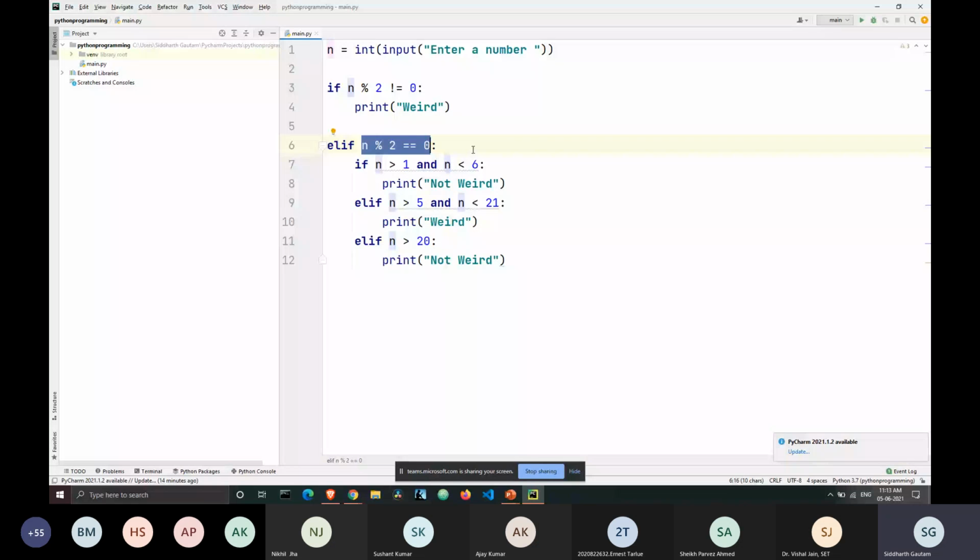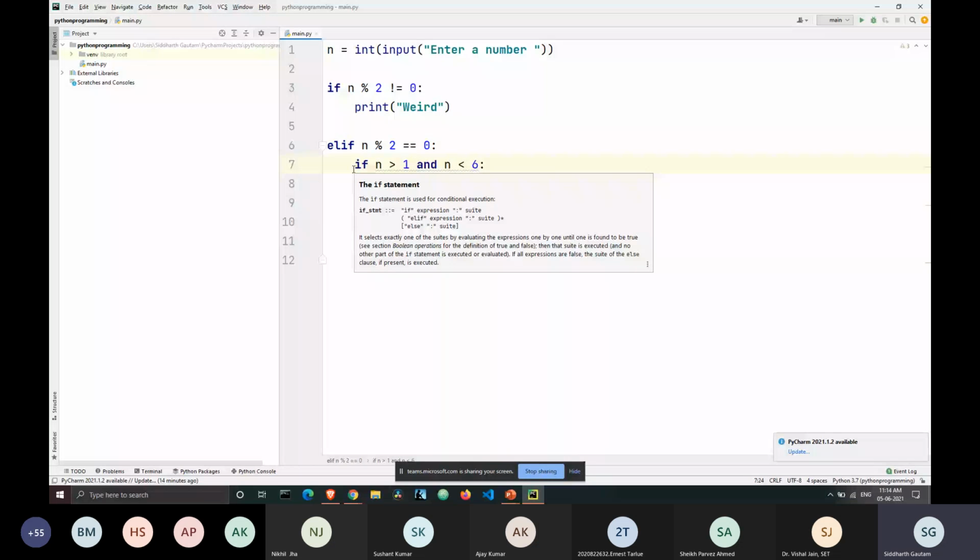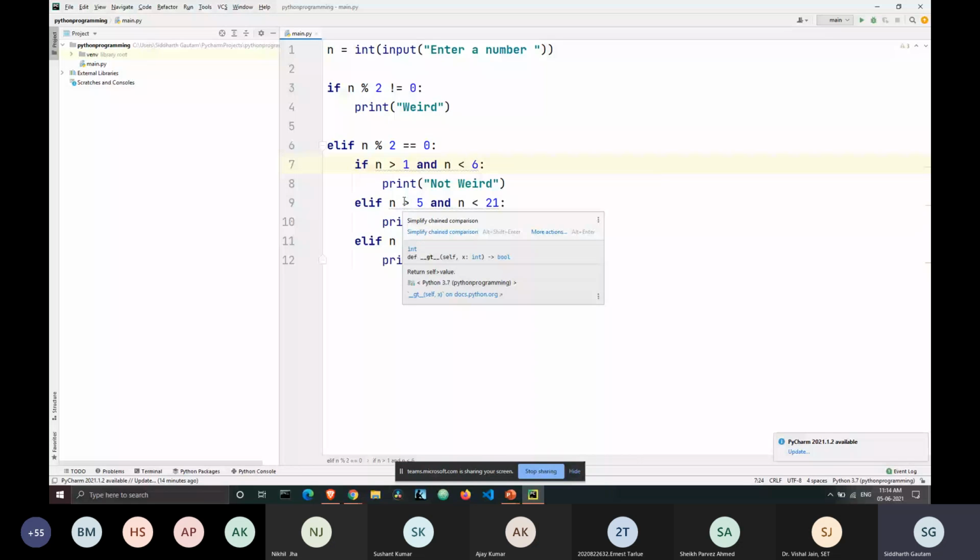So n mod 2 is equal to 0. This is the condition for an even number. And within the even number, we have the subconditions for it. We have taken the range which is inclusive of 2 and 5, so from 2 including 2 and 5, which means greater than 1 and less than 6. In this case, we have taken those conditions: if n is greater than 1 and n is less than 6.